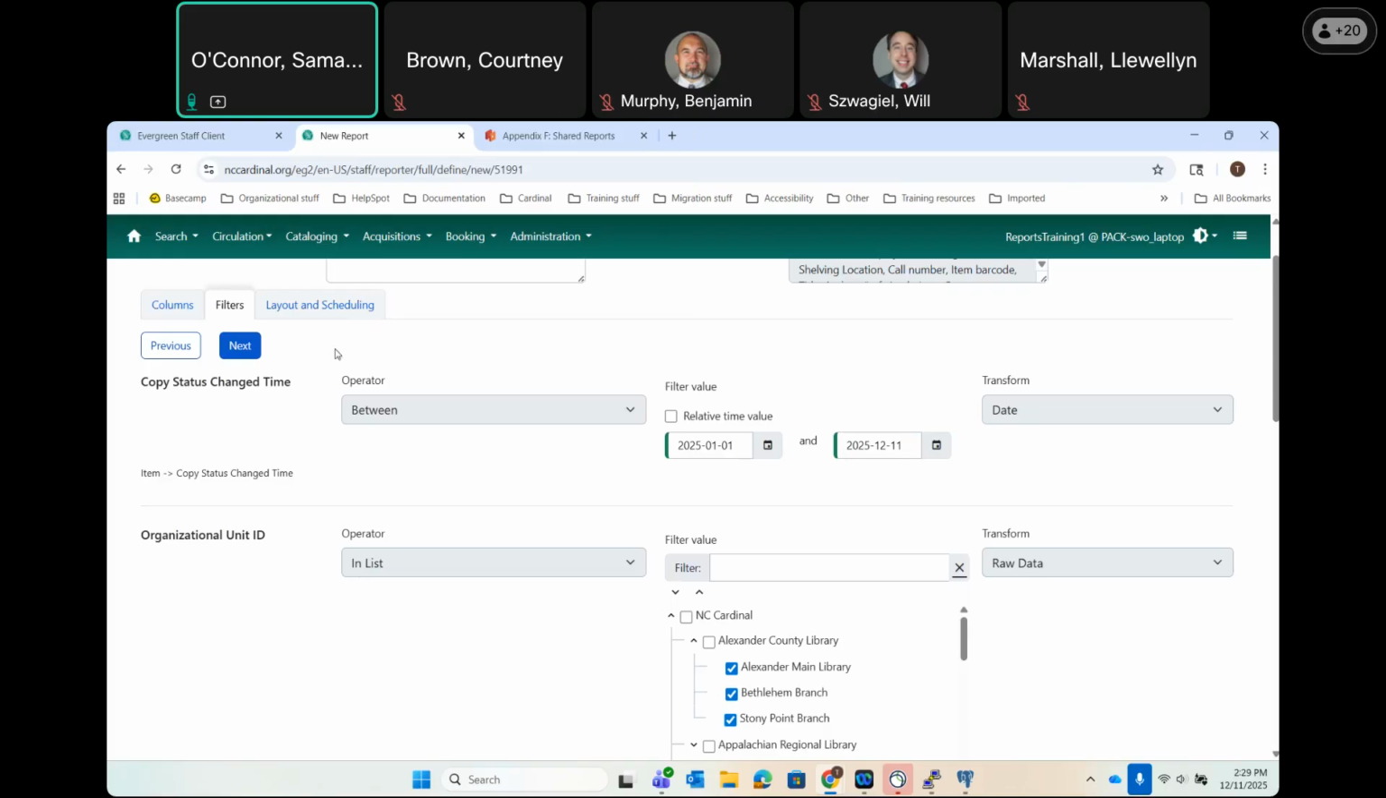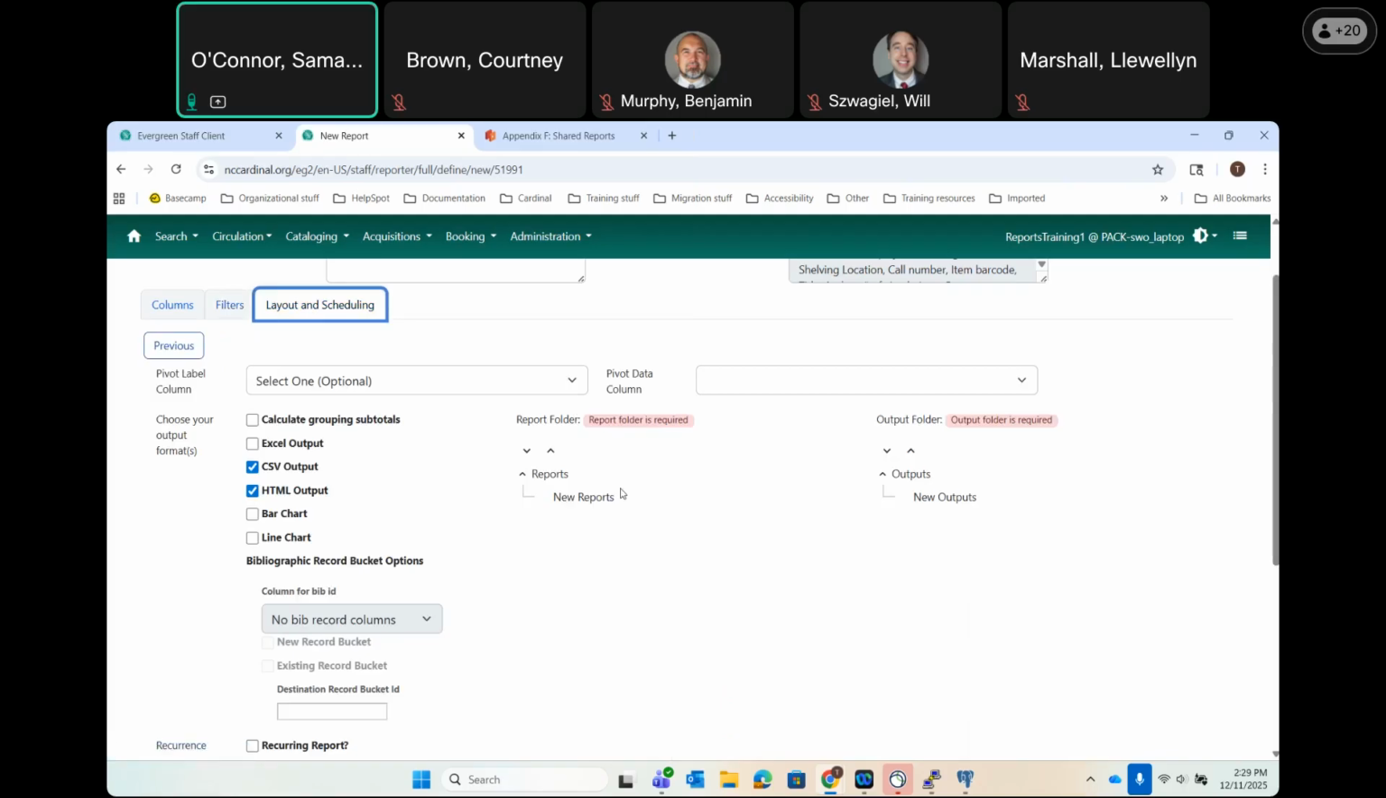All right, any other questions related to setting these filters? All right, well, let's talk about our layout and scheduling, because this is where you basically tell Evergreen how you want to receive this output. So you've got a couple of different steps to that.